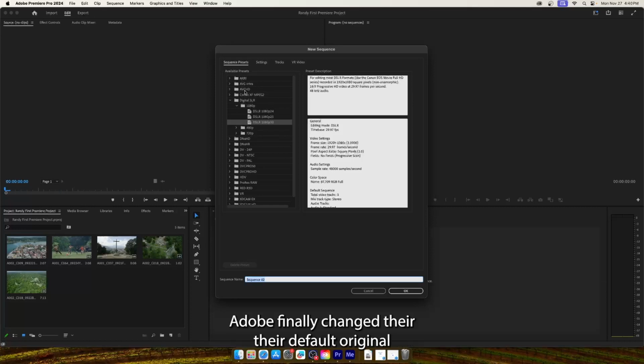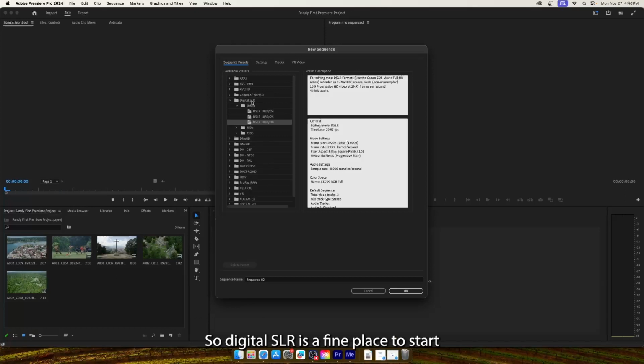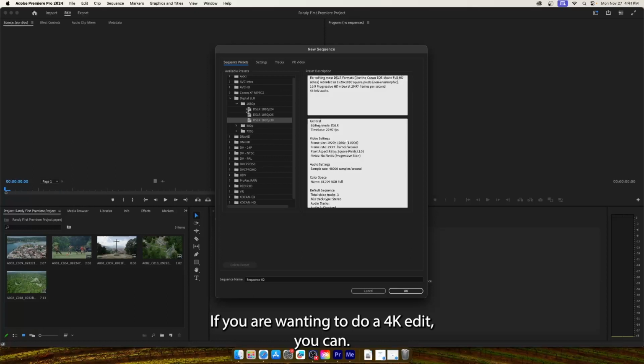Mercifully, I think Adobe finally changed their default original preset to be under Digital SLR, which is where for a long time it used to be under DV NTSC, and thank God those days are behind us. So Digital SLR is a fine place to start in terms of making your edit. Now, the presets that they have are all set as 1080p. If you are wanting to do a 4K edit, you can. I would encourage you for this class to only do 1080p edits, but what you do in your own time is your own business.